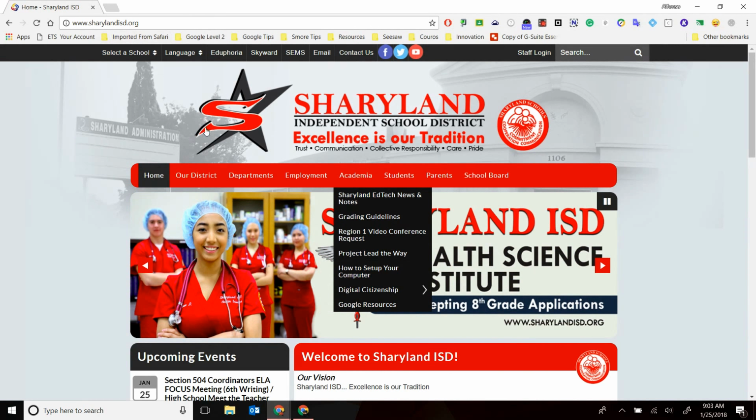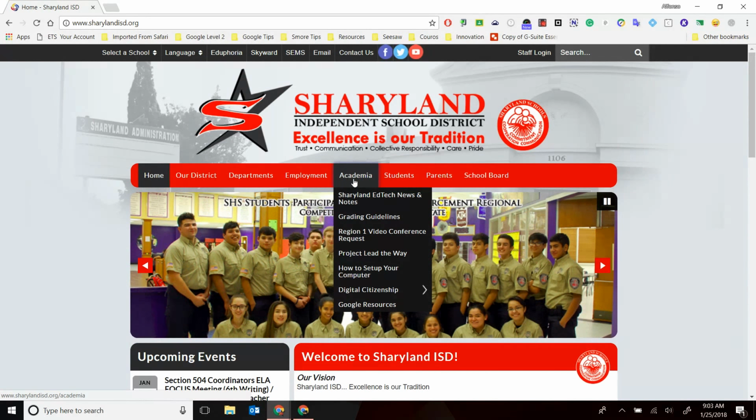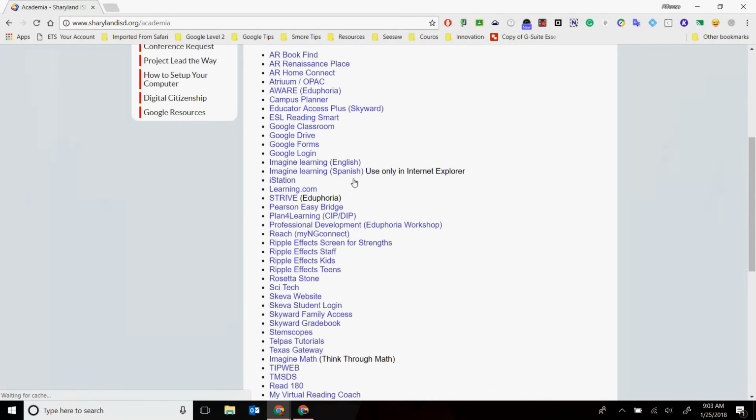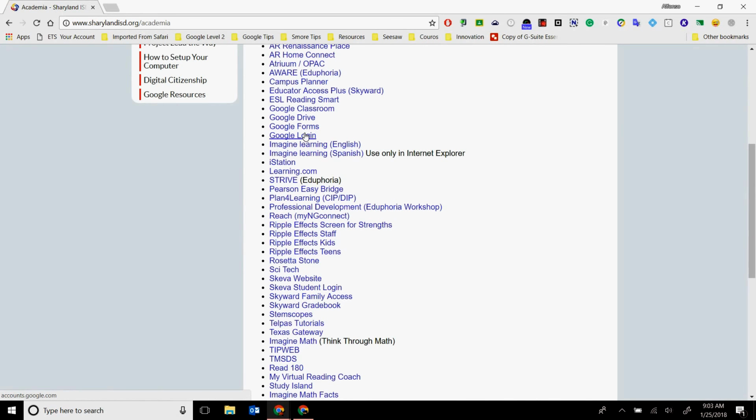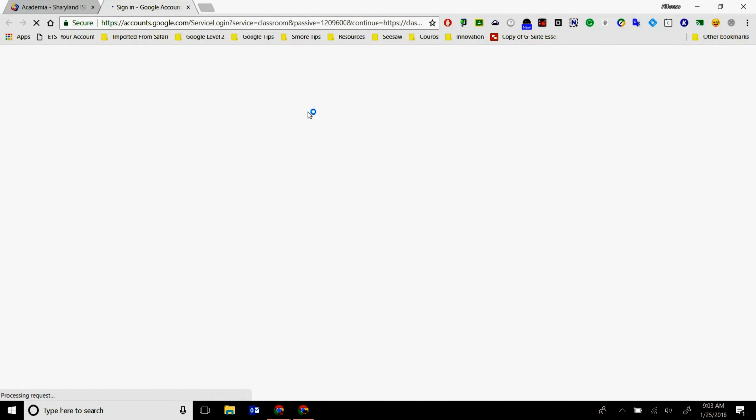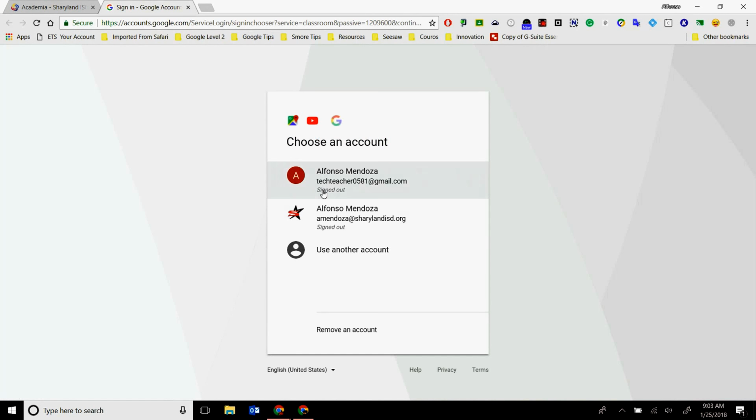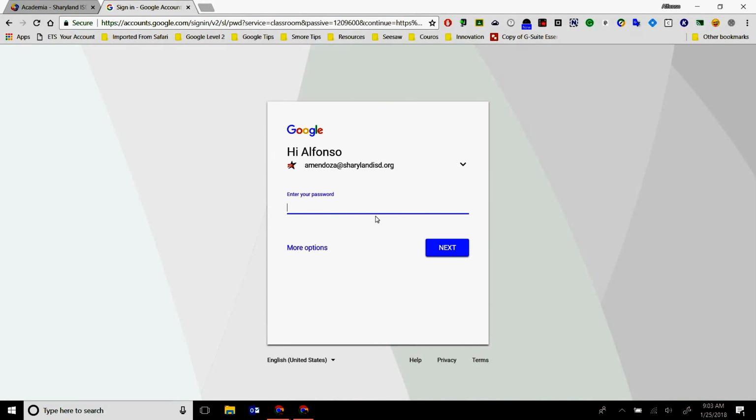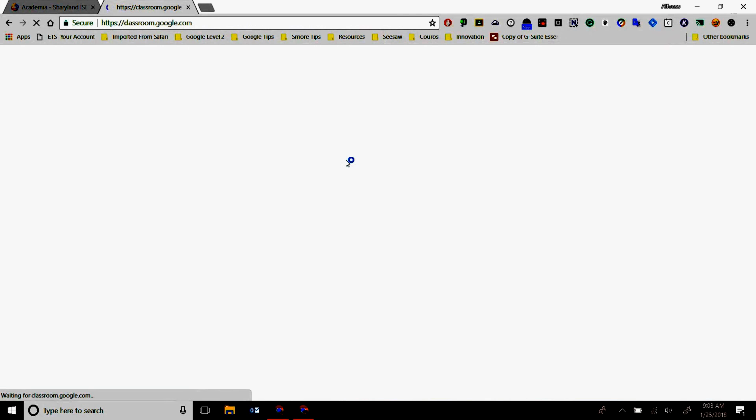From the home screen, you can go ahead and go into Academia. And we can take a look here and we find Google Classroom. Then please make sure that you sign in using your Sherryland ISD account and insert your password. As you can see, you will immediately be prompted to Google Classroom.